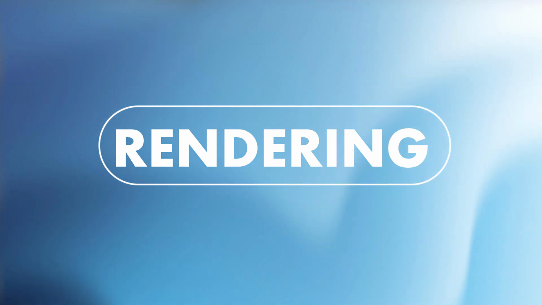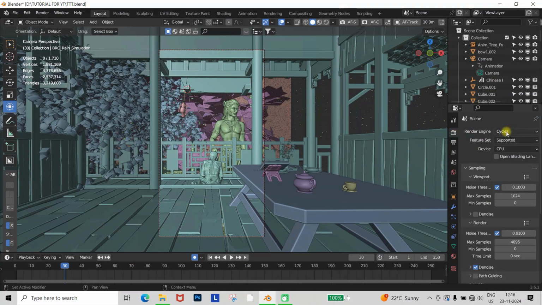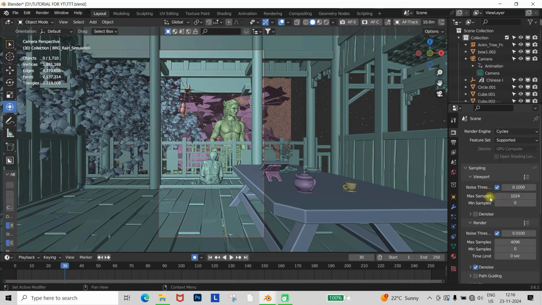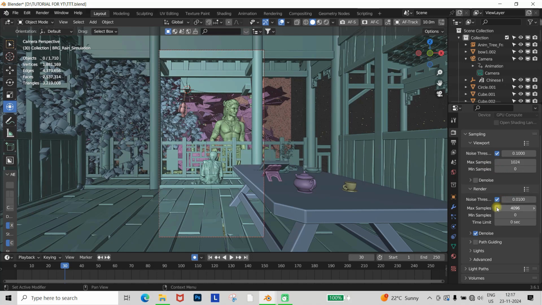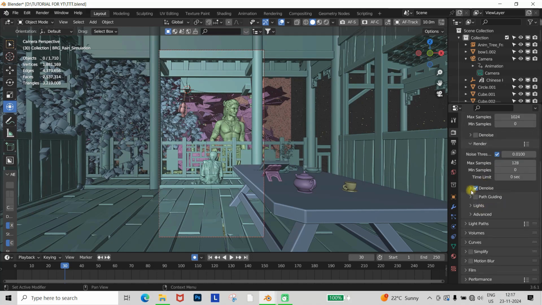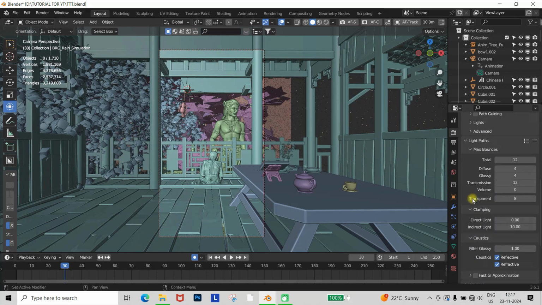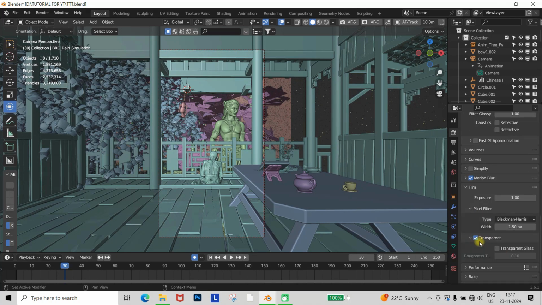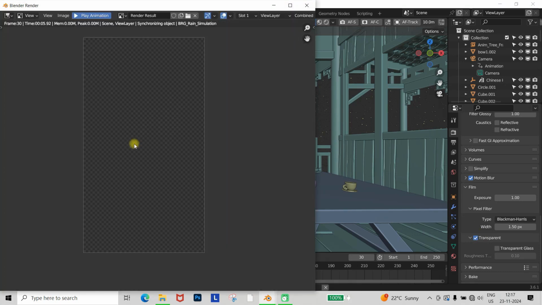For rendering, switch the render engine from Eevee to Cycles and change the device from CPU to GPU. Set render samples to 128 and enable denoise. In light paths, disable caustic reflective and refractive. Turn on motion blur and enable transparency in the film settings. Finally, go to the Render tab and select Render Image.